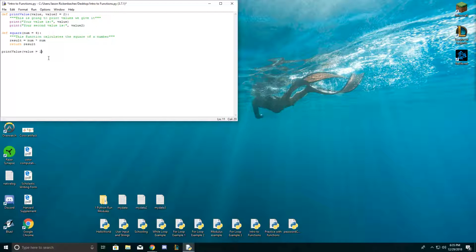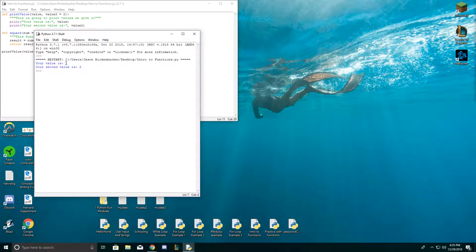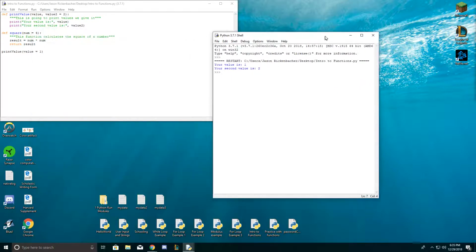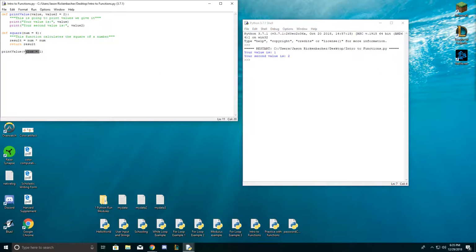We can write value gets 1, and we can see that that's going to work now. So your value is 1, and then your second value is 2 because it defaulted to 2. Or since value is the first variable in your argument list, you can simply write 1, and then it'll figure out that that's exactly what you mean. And then you can even change value 2 by simply writing in another value here, because the arguments are inputted in the order of your argument list. So value 1 should be 1, and value 2 is now being overridden. It's no longer 2, it's now 4.